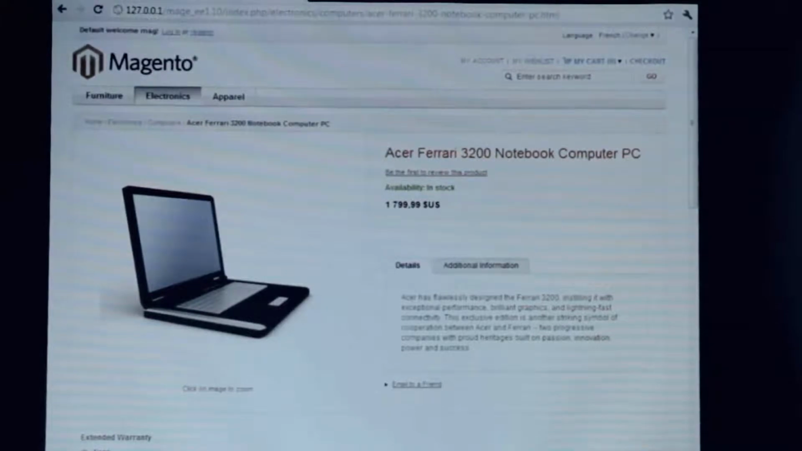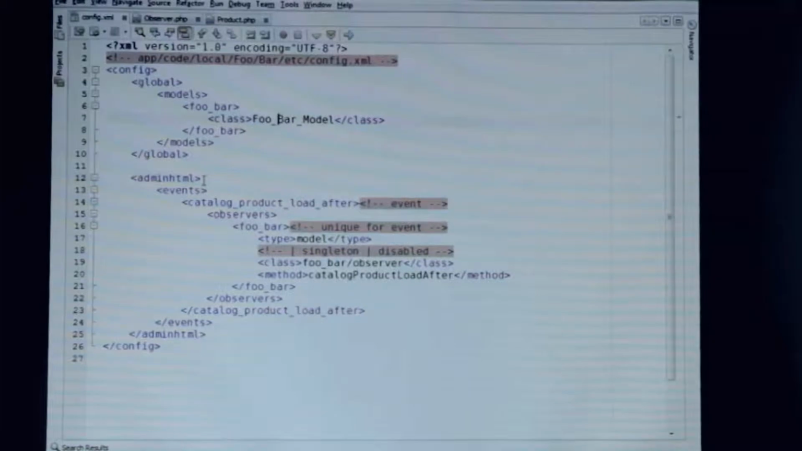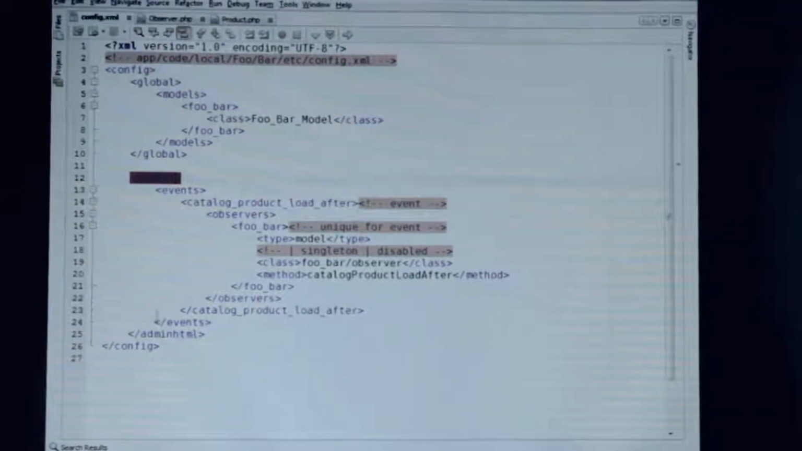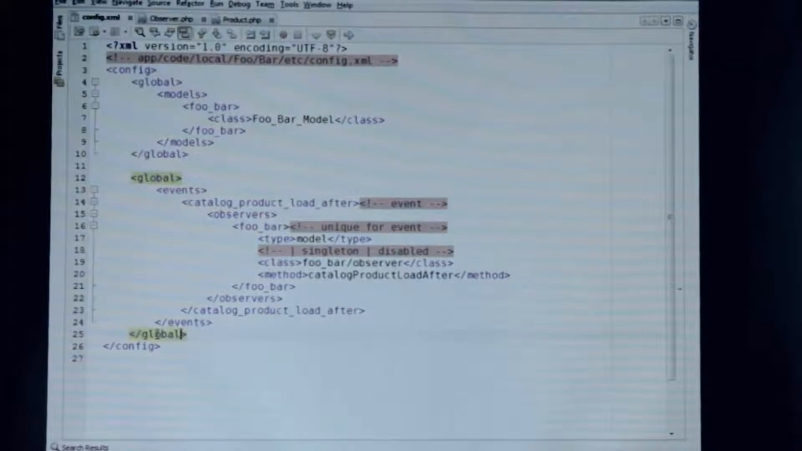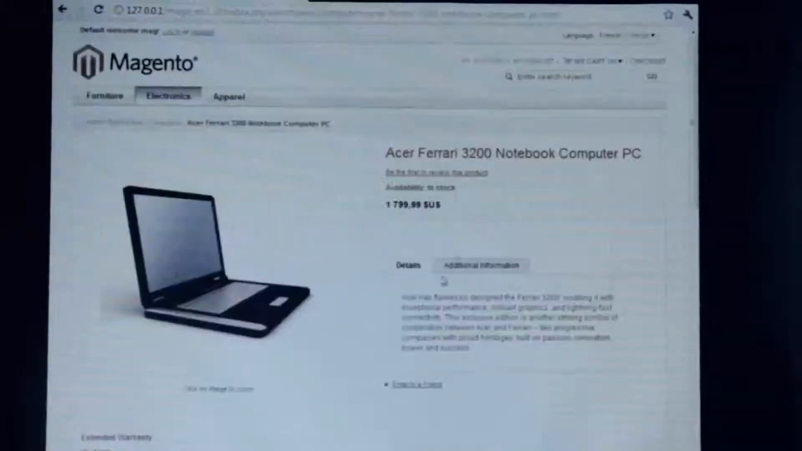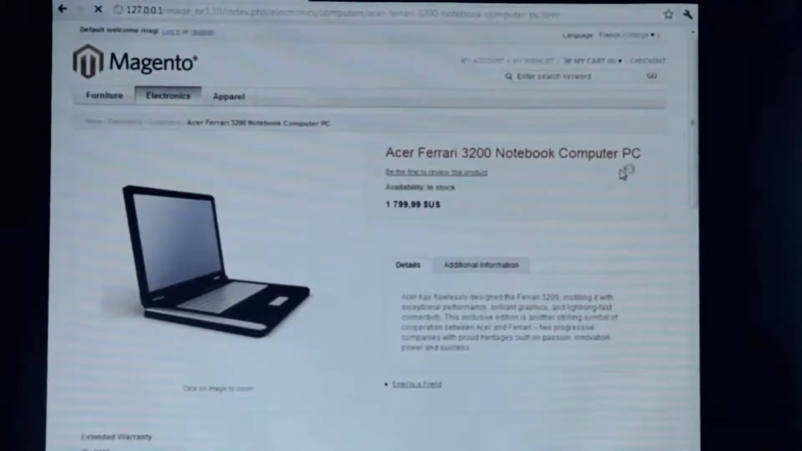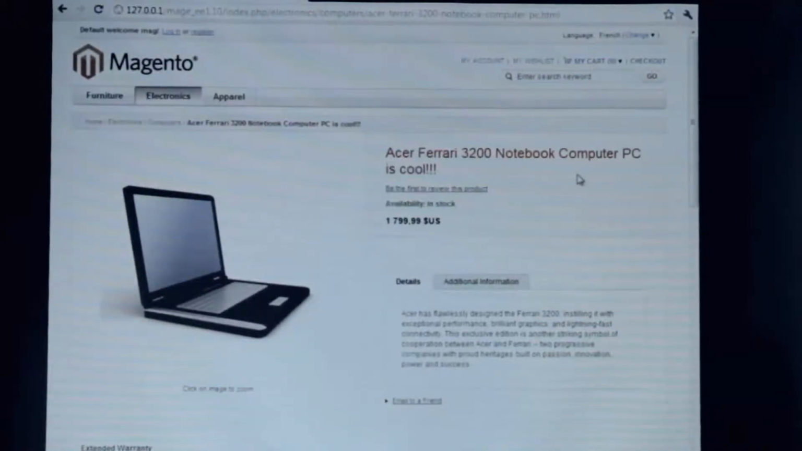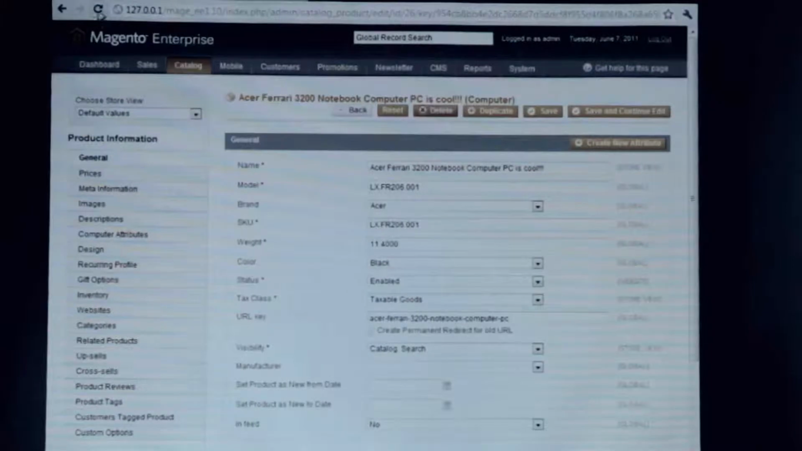Okay, the third part of our task here is to make it appear everywhere. That's real easy. Just put it in global. And you see here how I have, let's see. Works there, works there.